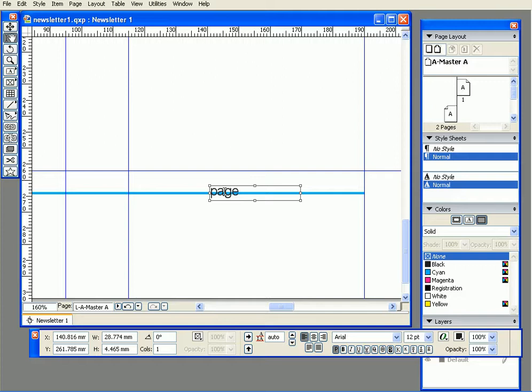But how do I create the automatic numbering? I have to press Control 3 on my keyboard. It will give you less than, hash, and then more than automatically when you press Control 3 in Quark. What this means is that it's going to increment the page numbers automatically.